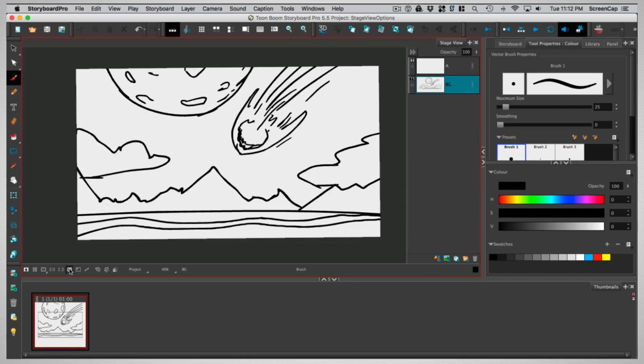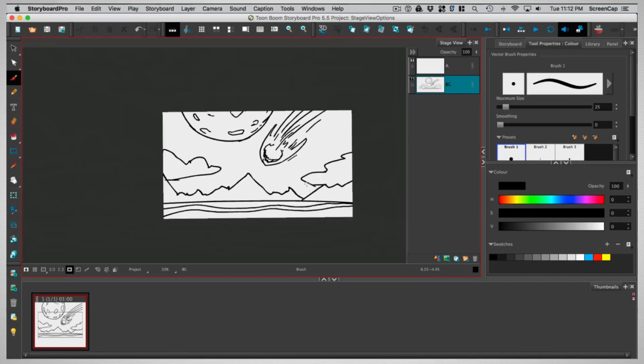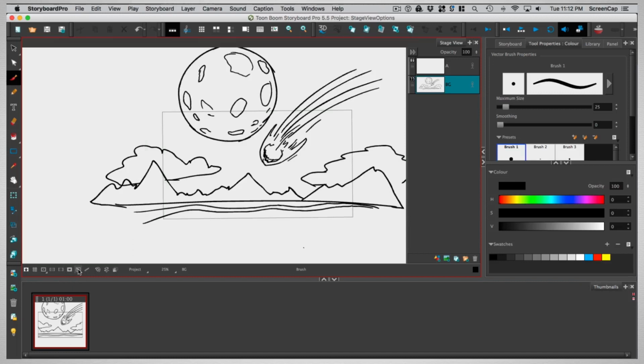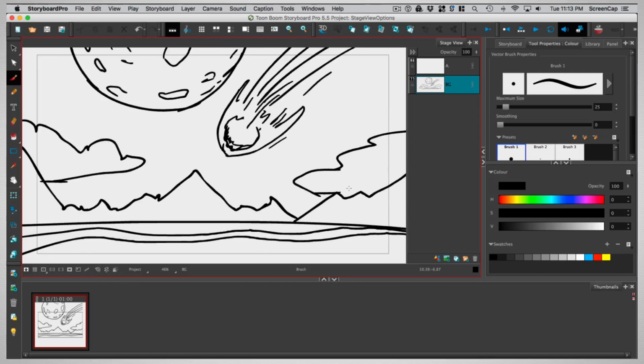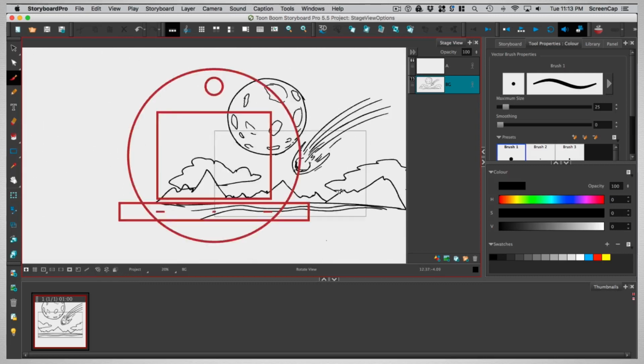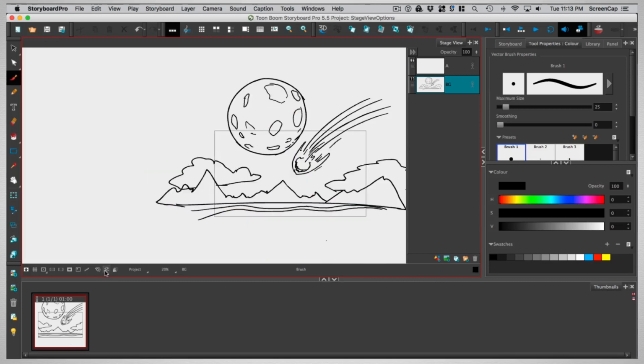Then here we have the camera mask. This blocks out anything outside the view of the camera. This is good for checking your final staging and composition. Camera label and complete camera path we'll go over in a later video after we start making camera moves. Then reset view will reset the rotation, zoom, and position of the stage view. And reset rotation will only reset the rotation.